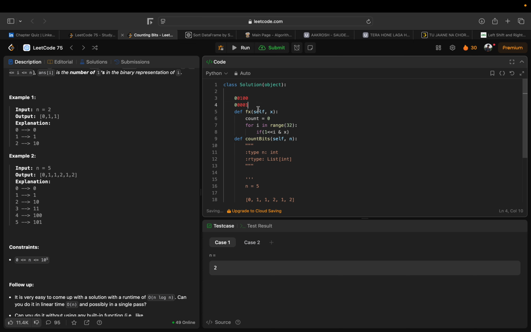We are shifting one by i. Let's say i is 0, so this will be like this only, there is no shift, and what the AND operation is doing, this will become this, and this will become 0. So this means there is no set bit here. So let's shift it. If i becomes 1, we get to know whether it is a set bit or not. If i is 2, this will get another shift, and we get to know if it is a set bit or not.